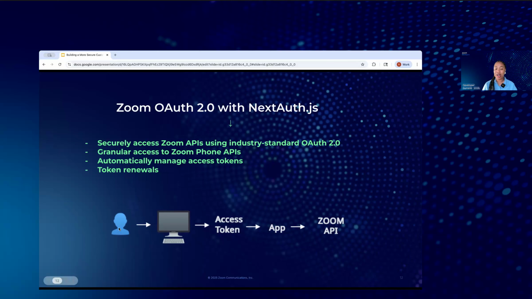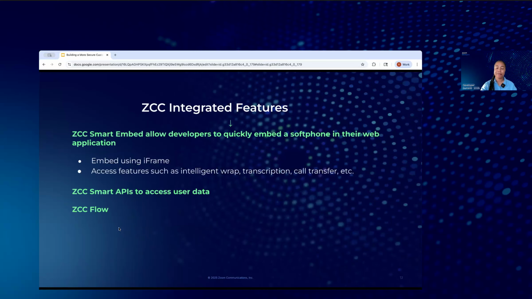So we have a little montage of pictures below. We have our user who logs in. We have our access token, which is sent to our app. And then we have credentials that are verified, and we can access the Zoom API.